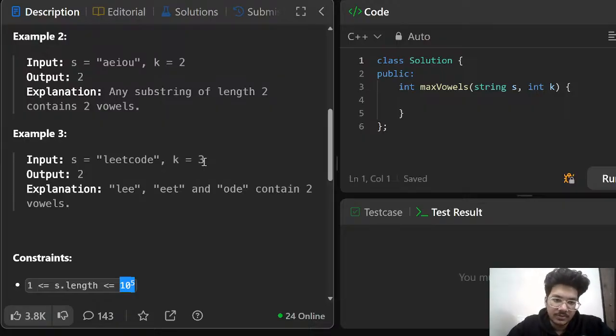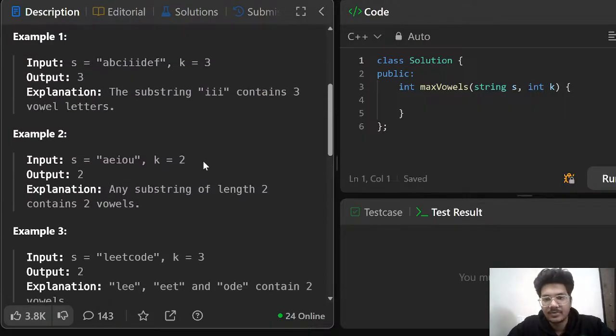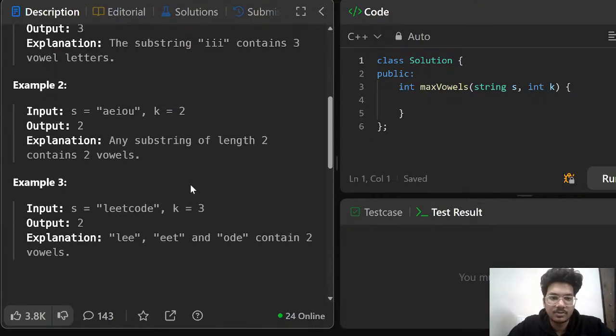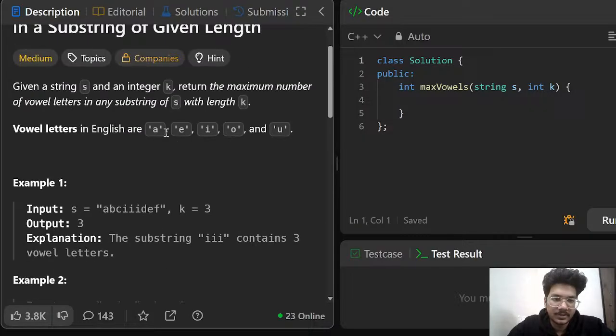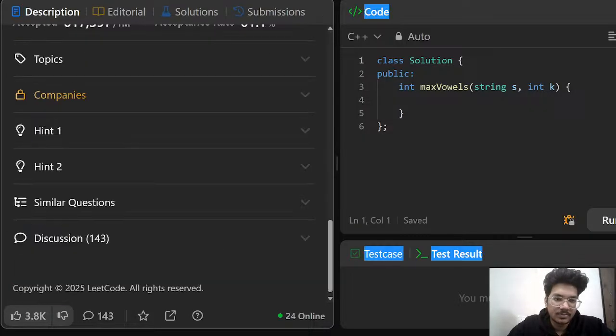Okay, so it's simply a sliding window question. It's a bit of a sliding window question. So how do we solve it? Let's see. Let's copy this question.